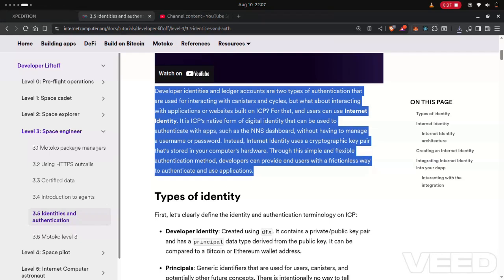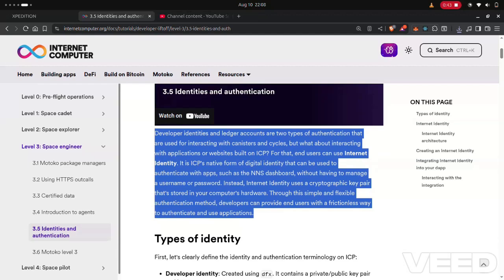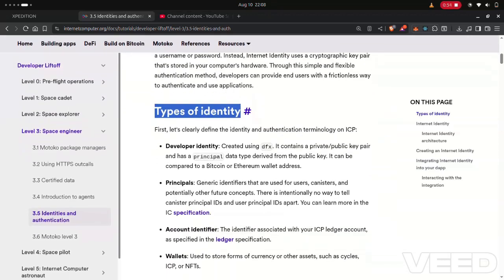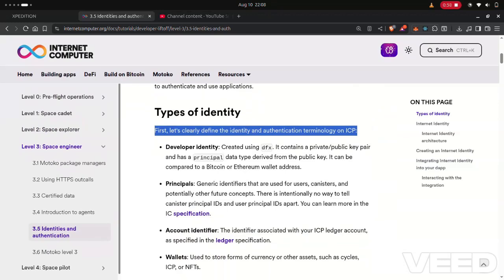Instead, Internet Identity uses a cryptographic key pair that's stored in your computer's hardware. Through this simple and flexible authentication method, developers can provide end users with a frictionless way to authenticate and use applications. Types of identity. First, let's clearly define the identity and authentication terminology on ICP.